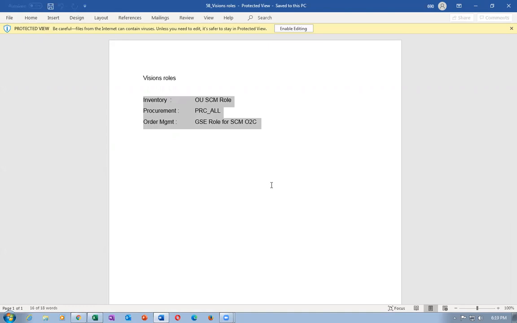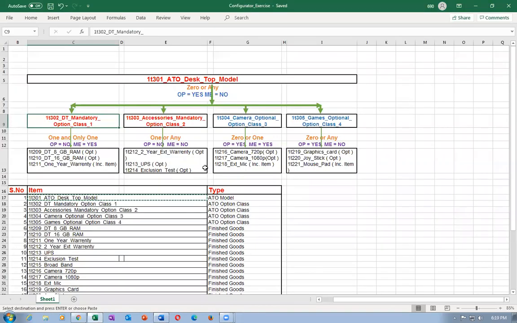When you're logging in with the SCM user, I don't know the combination of all the roles. But if you create your own user on the Vision structure and attach these roles, you will be able to enjoy all the privileges of any Vision user. So they're all built in, and there is no problem in creating the bill now.